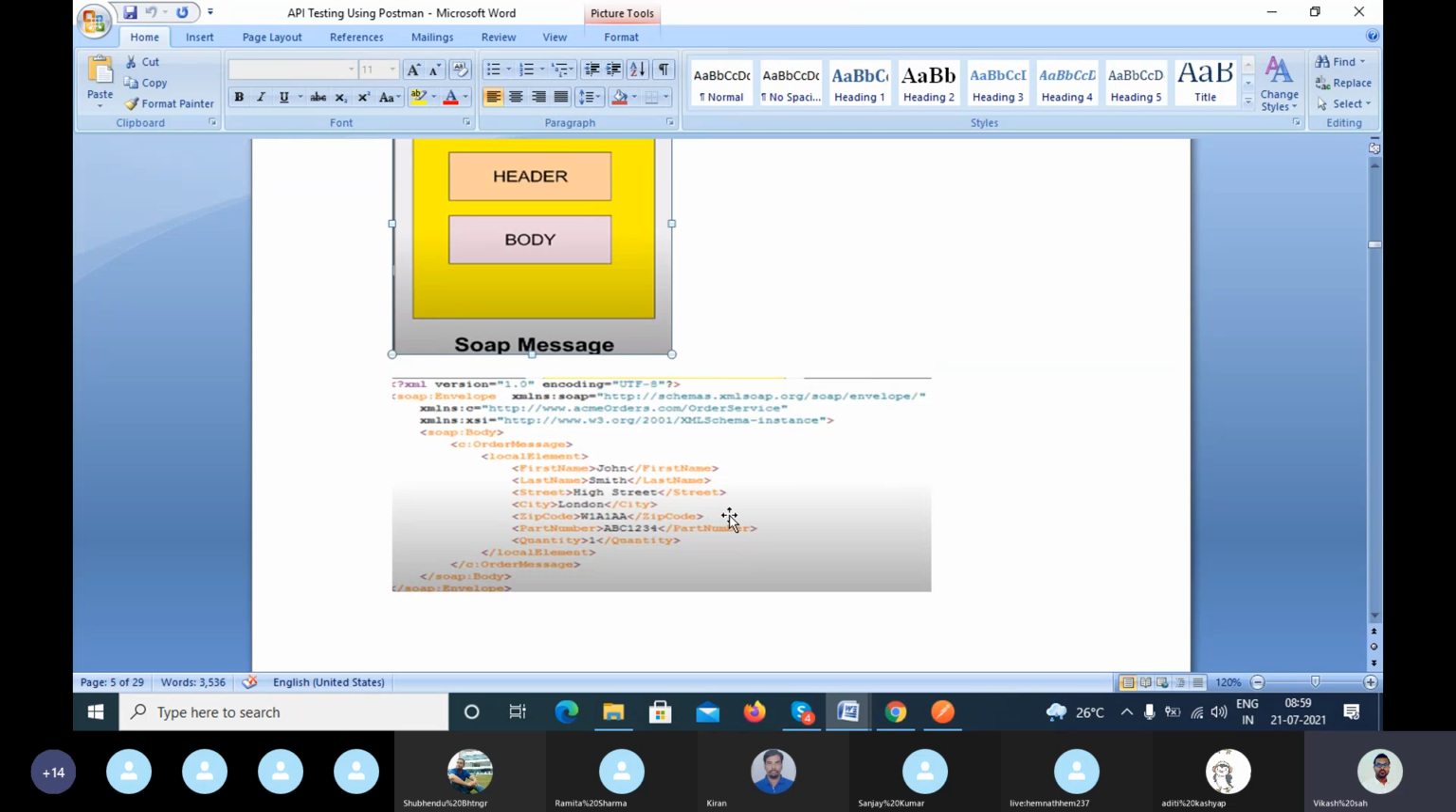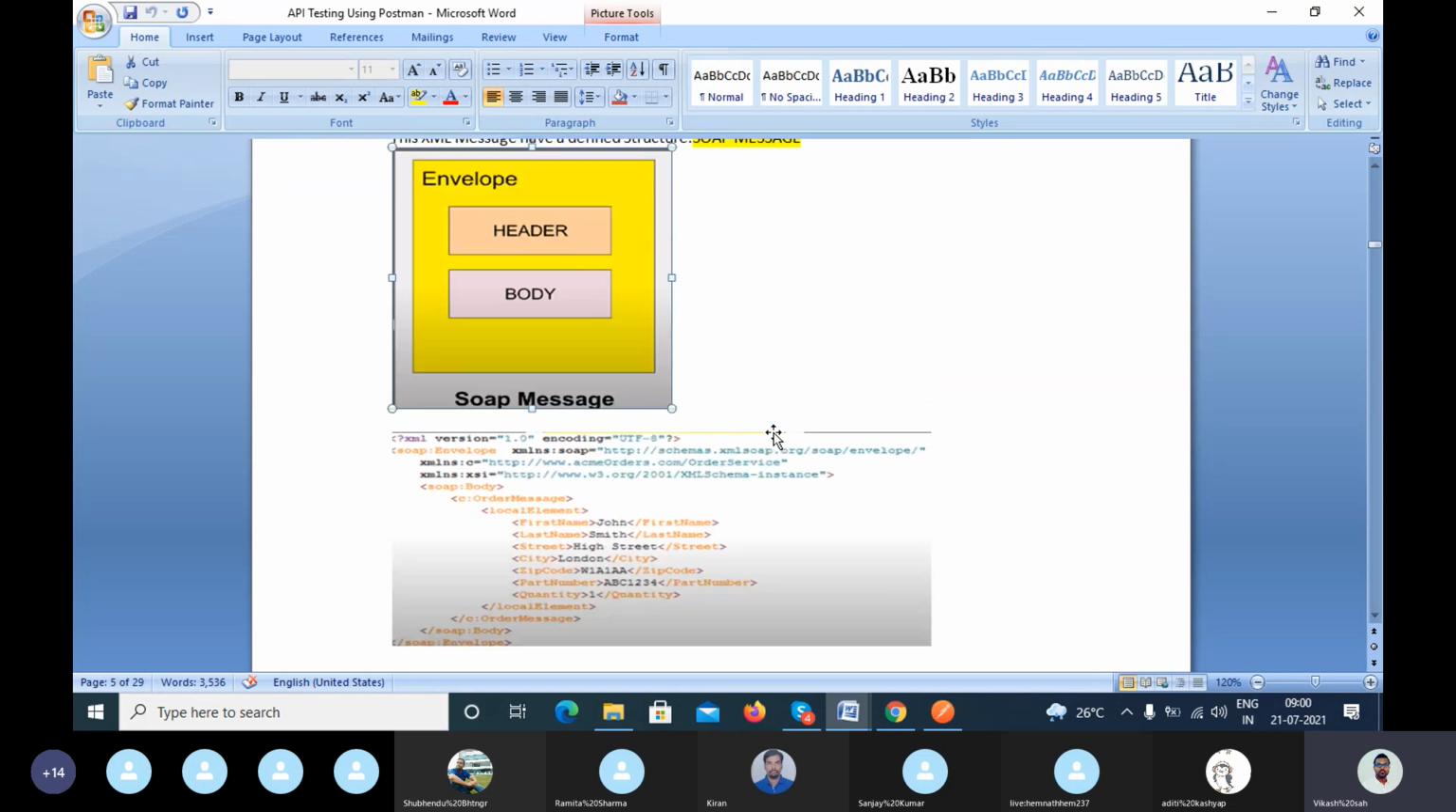Here you can see this looks like the XML file. You can see the SOAP envelope. In the SOAP envelope, the developer will pass information like the server name, where you want to connect, right? And then if there is a header, they will pass the header. If there is no header, then they will not pass the header.